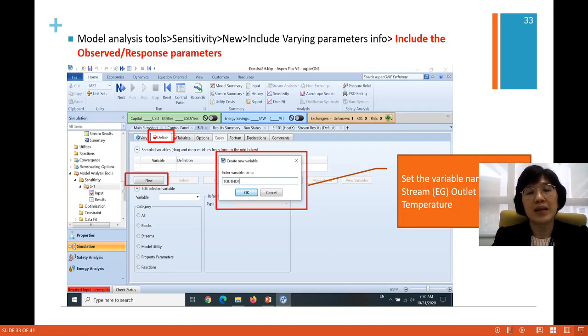Here we are targeting the minimum temperature approach of 10 Kelvin, meaning the outlet temperature for the hot stream must be 310 Kelvin and above. So we would like to observe what would be the impact of the EG flow rate on the outlet temperature for the hot stream.